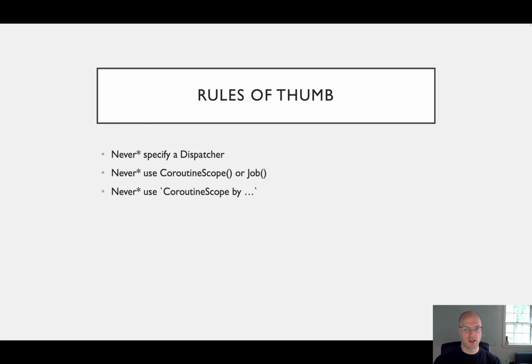Never use this coroutine scope by. I'm not sure how common this is, but at least when my teams were first adopting coroutines, we used this all over the place, basically adding conformance to coroutine scope using delegation. It's very convenient because it turns your entire object into a coroutine scope, which means if you want to do things like creating coroutines, it suddenly becomes very simple because you can just directly call all of those methods. In retrospect, actually a terrible idea.